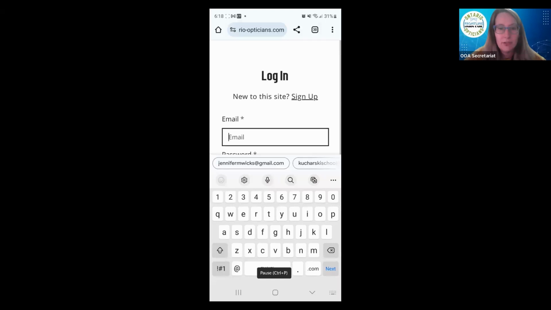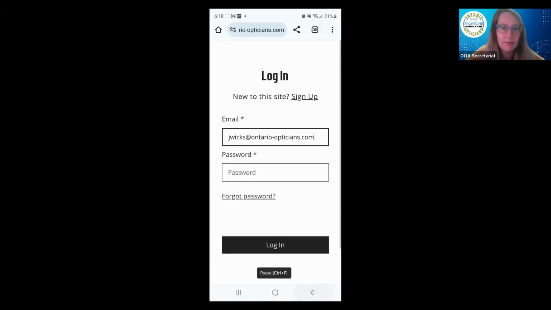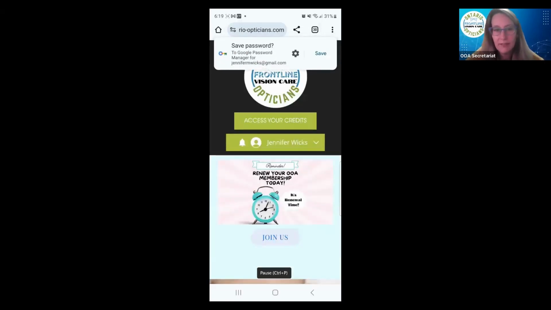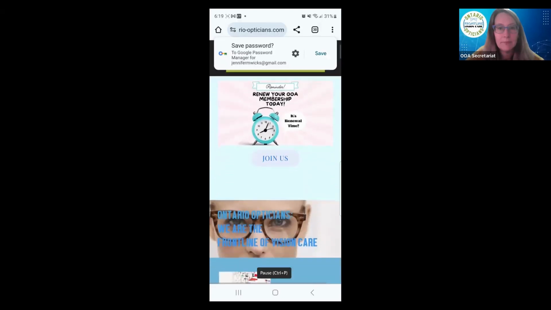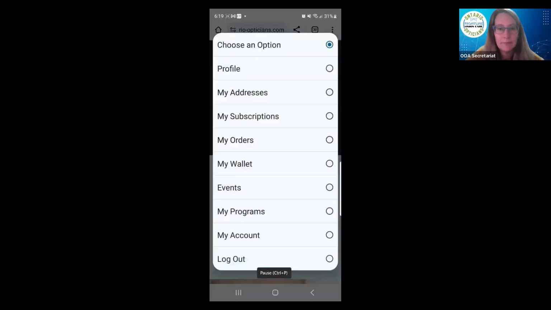And so you type in your email. And so that one's mine. And then you put in your password. And then you log in. And from there, you can choose options. And in this case, we're going to go take a look at, I believe, the events first.